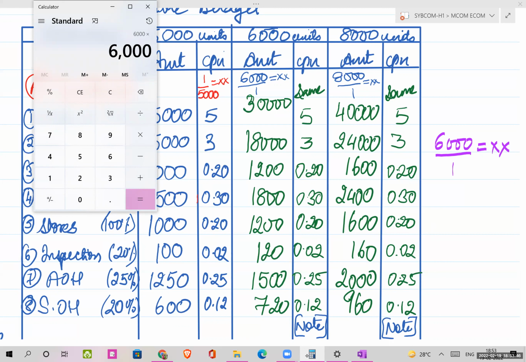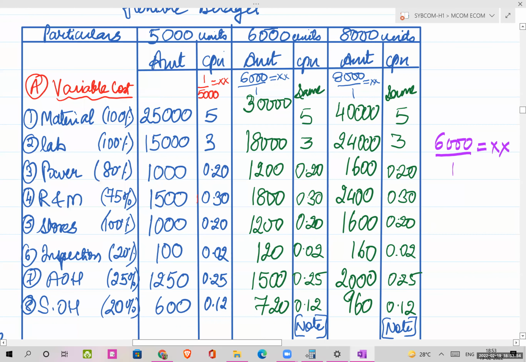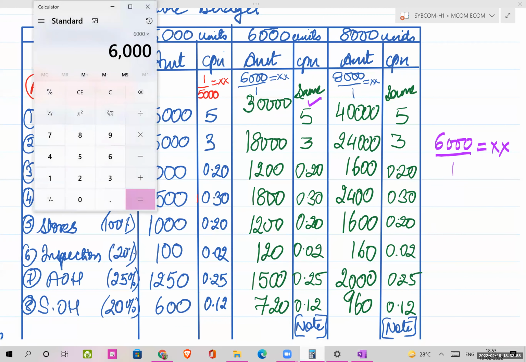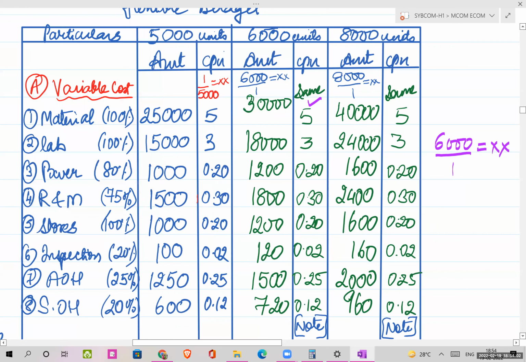Multiplication sign 2 times. Now what answer do I want? I want the answer for this, the first column. So type 5, press equal to, so you get the answer 30,000. Then you type 3, press equal to, you will get 18,000. Type 0.2, press equal to, you will get 1200. Type 0.3, press equal to, you will get this answer.